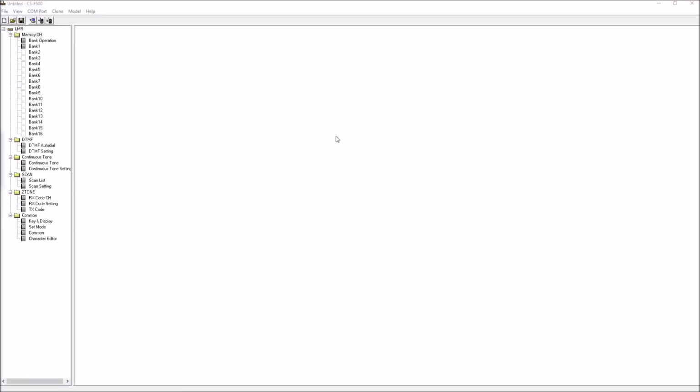Okay, this is the software that we use for the Icom F510 VHF and F610 UHF transceivers. You should be able to find it freely enough on the internet. The radios are quite old now and so is the software. You shouldn't have to pay for this.